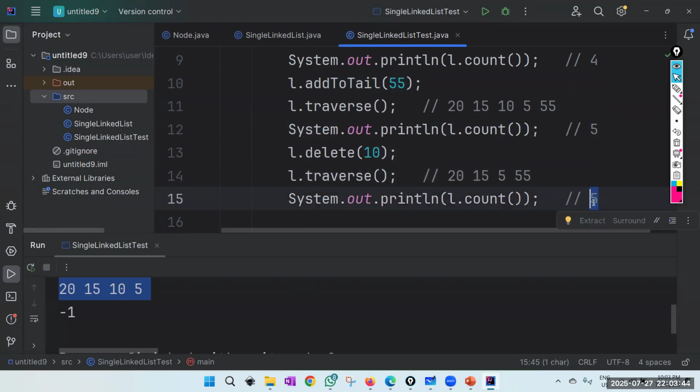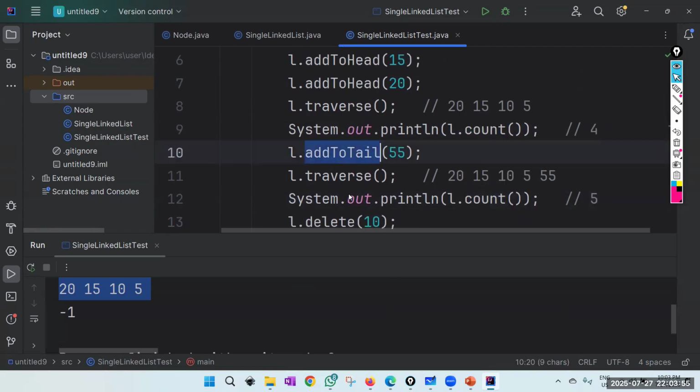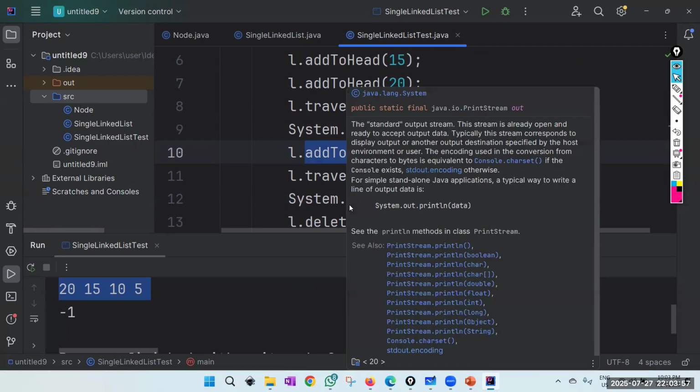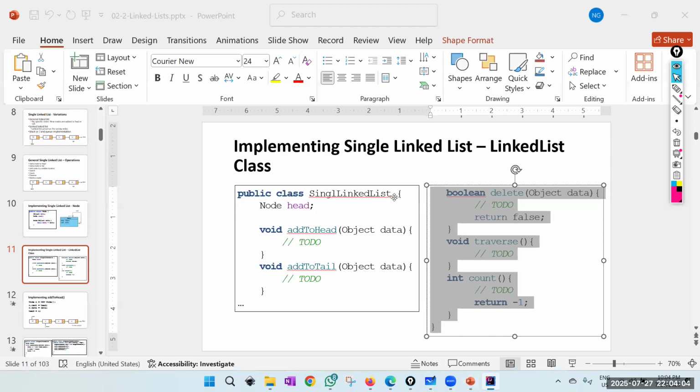This is the expected output. So you need to implement the delete, you need to implement the count, you need to implement add to tail. Okay. So then single linked list is done. Okay. So then you continue doing your self studies.